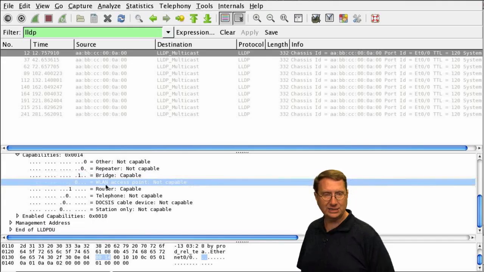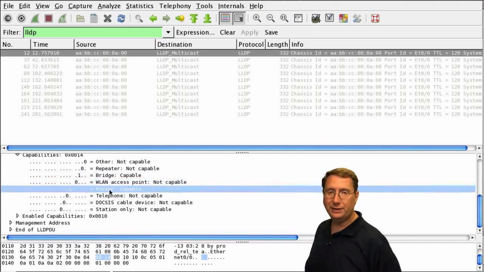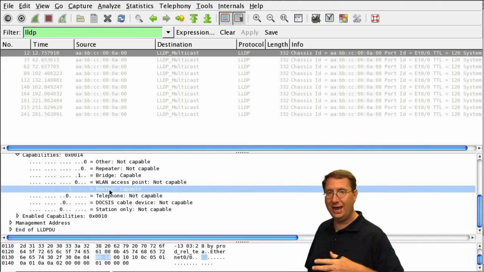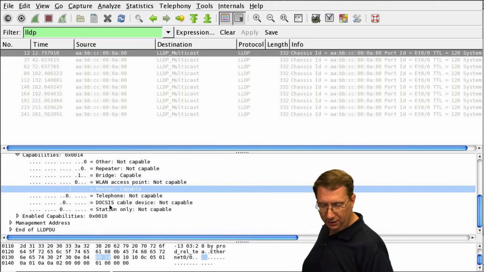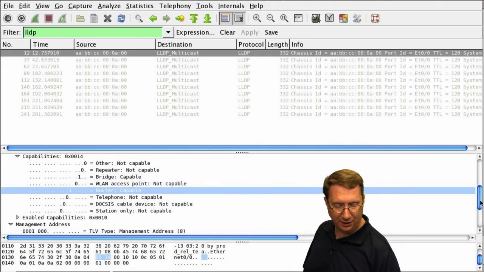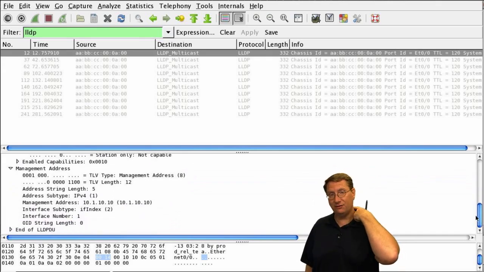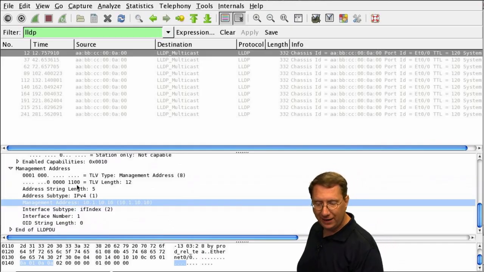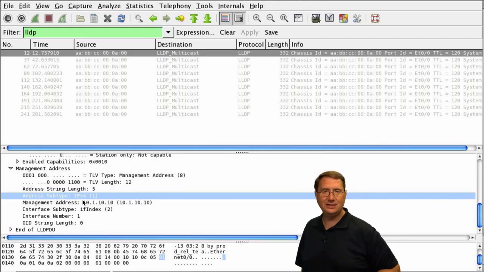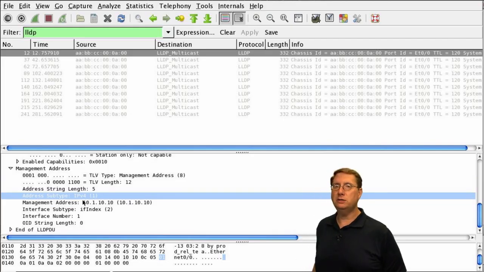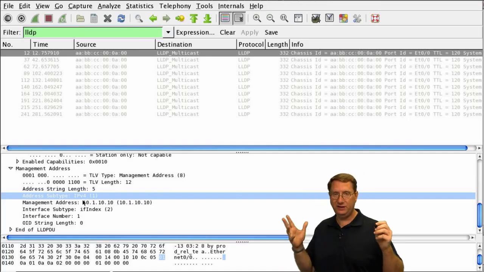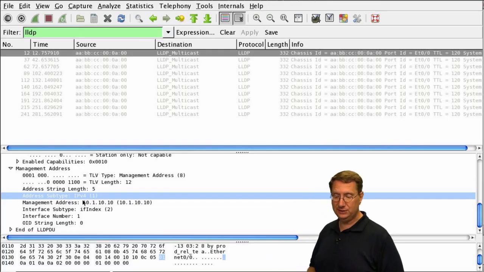Coming down, is it a wireless access point? No. Is it a router? Yes. That's what the R was. So it was B and R. It was acting as a bridge and as a router. Now as we go down, notice everything else is turned off. And the last thing I want to highlight here is, again, we see Layer 3 information with regard to our management IP addresses. And it even tells me specifically that it is an IPv4 address. So it's important to note that LLDP also incorporates IPv6 TLV functionality just like CDP does.